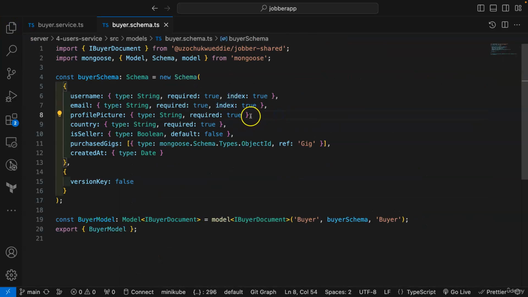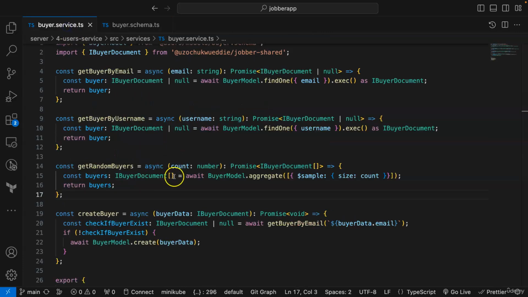Now we want to create a method that will be used to update this is seller property. By default it's going to be false. Then when a buyer creates a seller's account, we need to update this property to true. So the buyer is actually a seller. So create a method to update this, and then we're also going to create another method to update this purchased gigs array. The method we'll use it to add or remove. So let's go ahead.